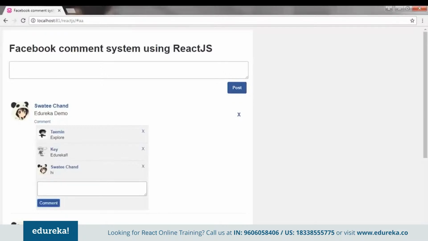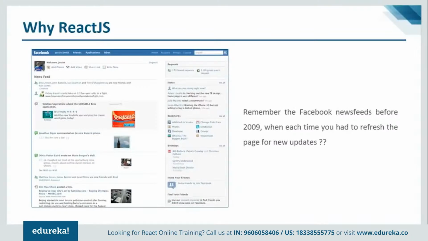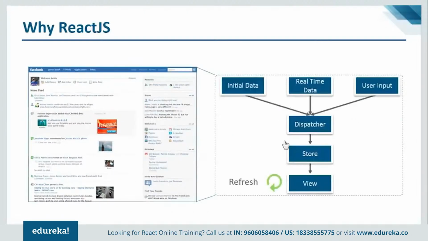But here, some of you might ask why React.js when there are so many other frameworks available out there? To understand this, let's take up Facebook as an example. So let's go back to the year 2009-2010 when Facebook used to look somewhat like this. If you guys remember, during this time, you had to repeatedly reload the page for new updates. At the back end, Facebook was using the traditional data flow. As you can see from this diagram, the data came from various sources like the initial data, the real-time data, or the user input data. Now this data was passed to the dispatcher, then to the store, and then ultimately came to the view.